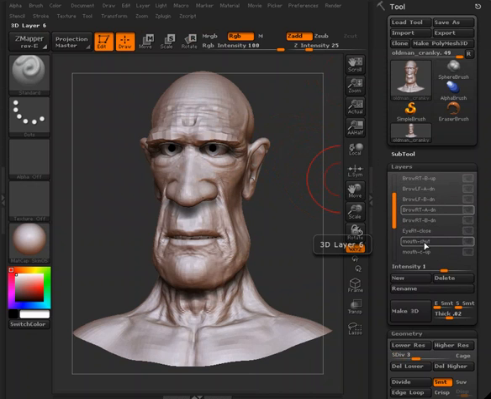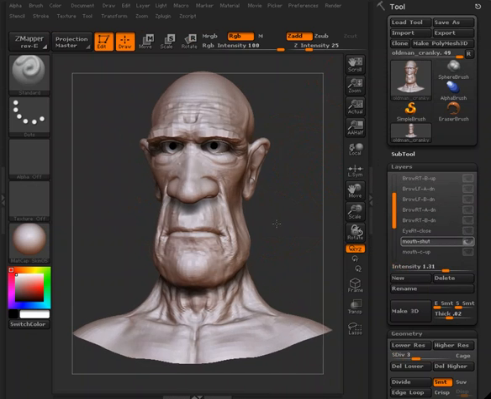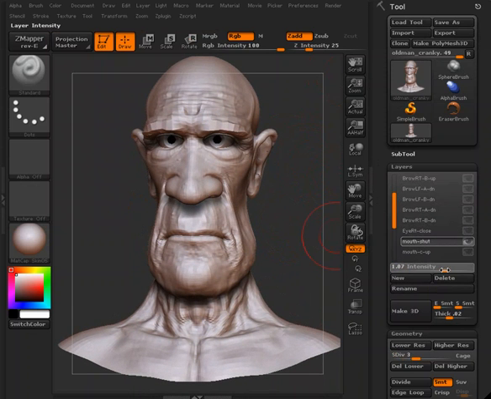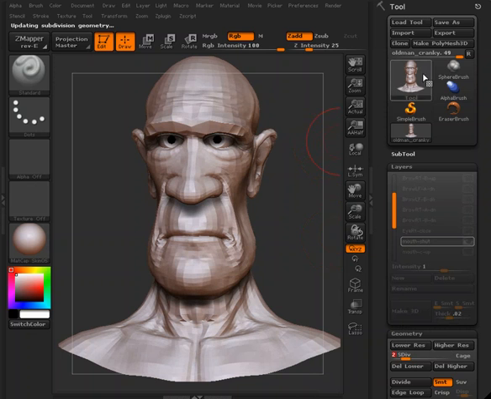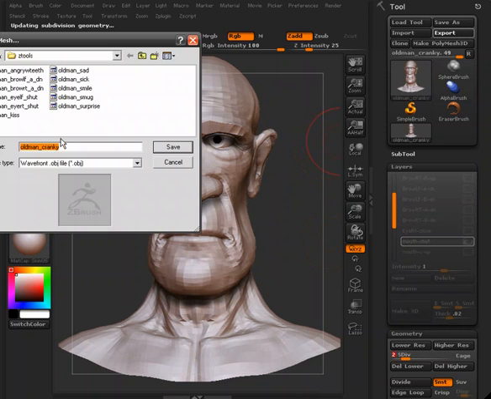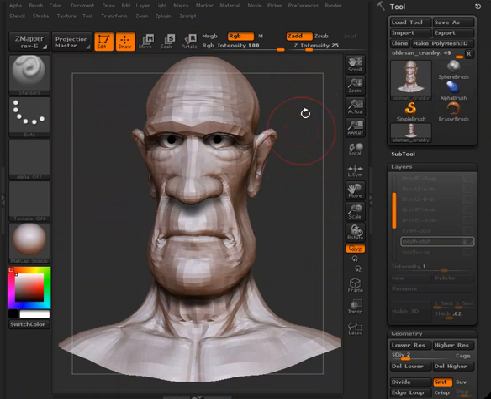We can do a mouth shut. So we've got the intensity there of 1. Dial that up a little bit. Make sure it's inside there. 1.2 maybe. Go down to level 2. Export that. Mouth shut. Go ahead and save that out.